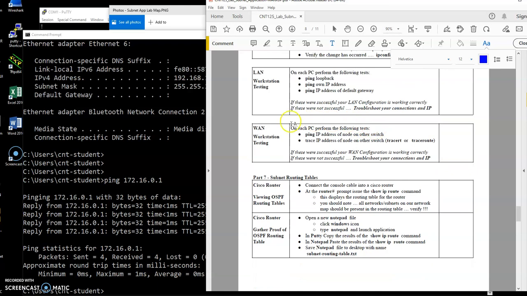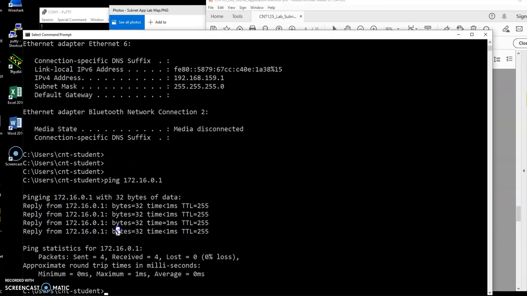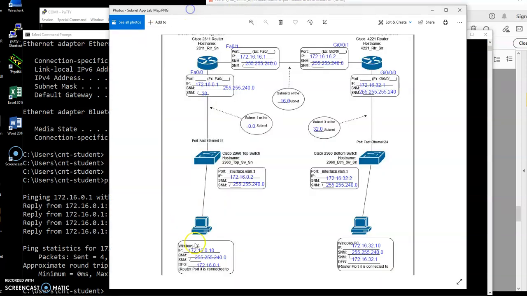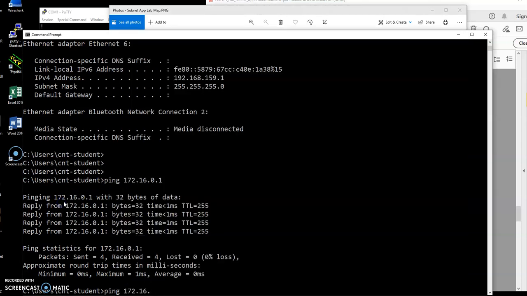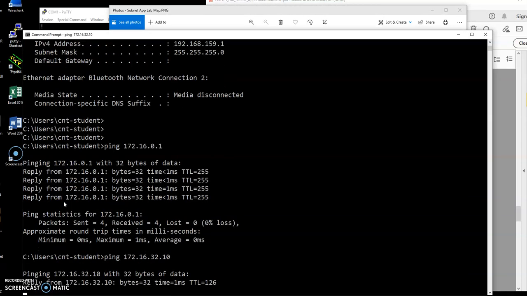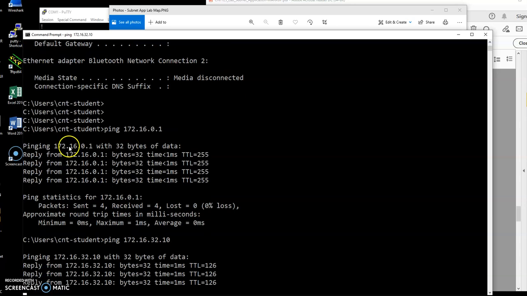The next thing I do is I'm going to try to ping across my WAN. So I'm on this workstation here, and I'm going to try to ping the whole way across to 172.16.32.10. So 32.10. And we get a successful ping. Yay.